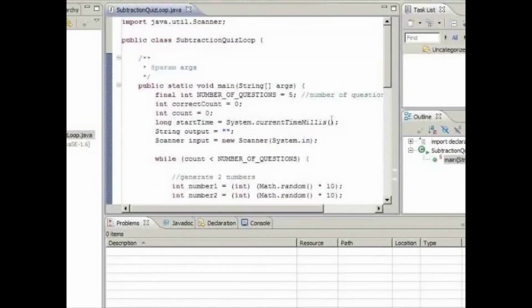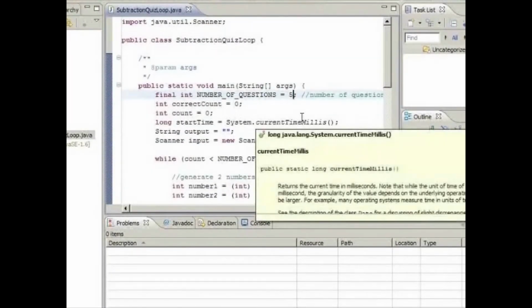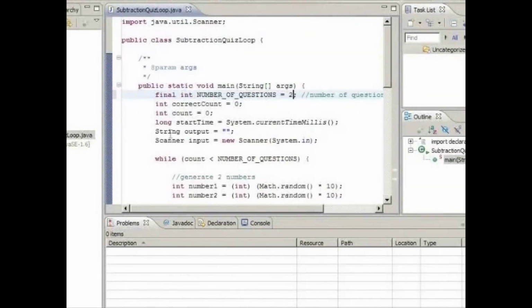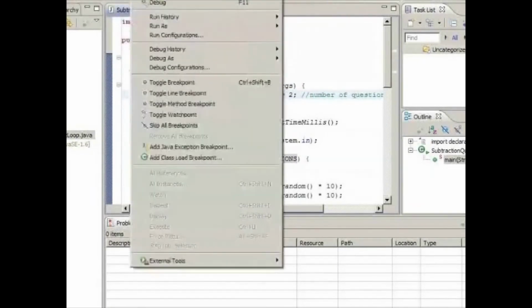Now, to make things a bit shorter, let's just make this 2. So we're only going to loop twice now. This is one of the reasons why putting magic numbers is a bad idea. So it's a much better way to have a final int at the start of the program that we can easily change. So let's run this.